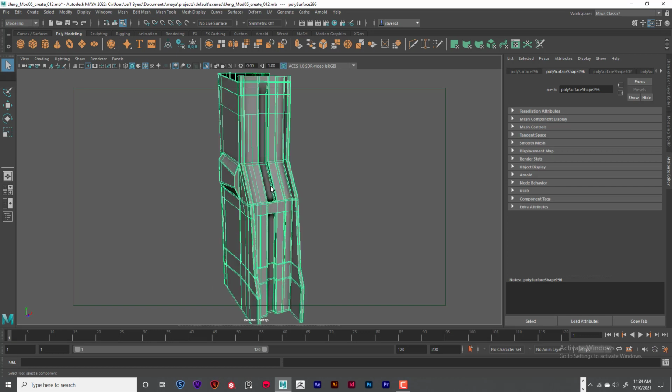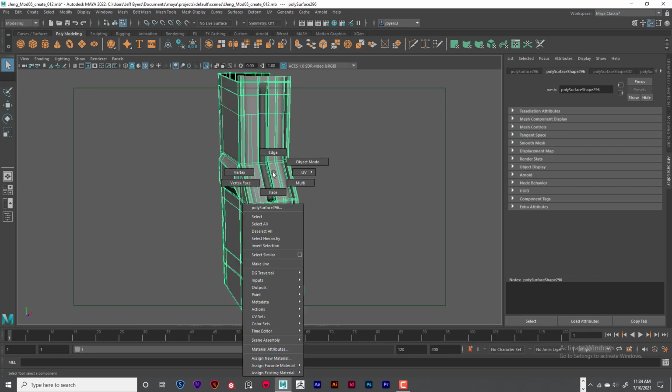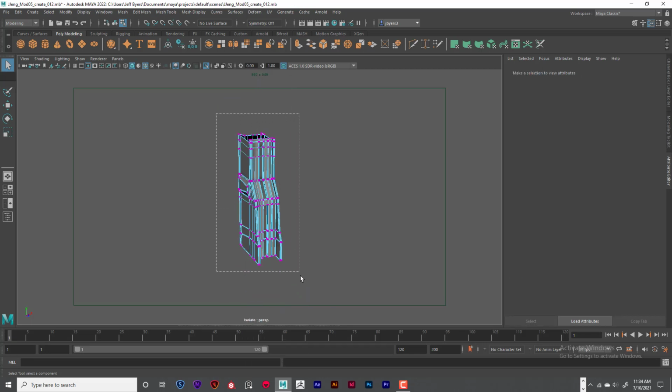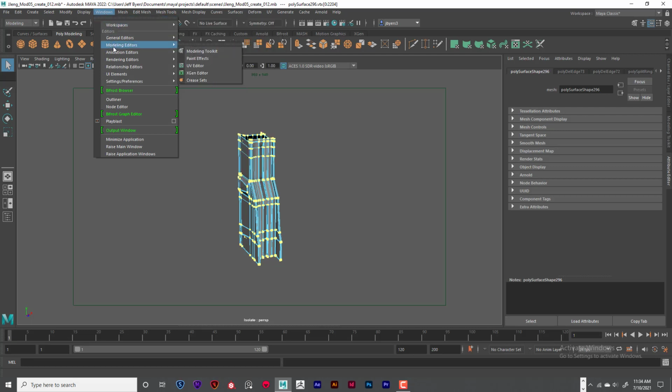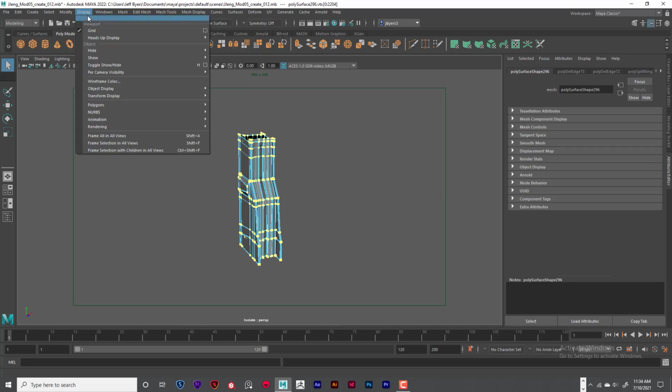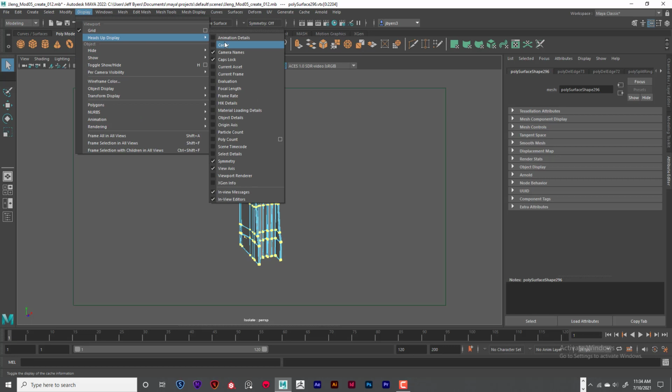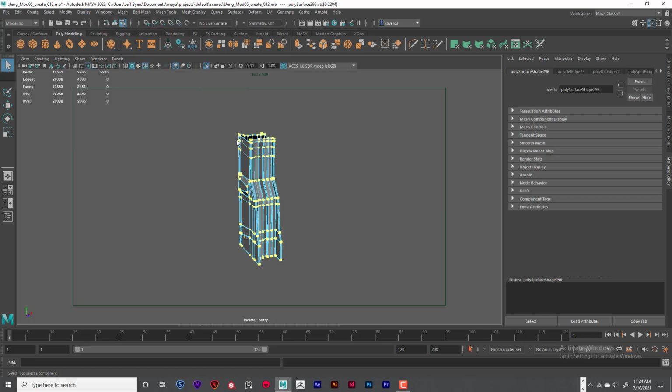Okay. So the first thing I'm going to do is find out, is it double vertices? All right. So I'm going to go in here, select all of them, and go to Windows, Display, Heads Up Display, and Polygon Count. Okay, this tells me all the poly count. This is the vertices, 2205.